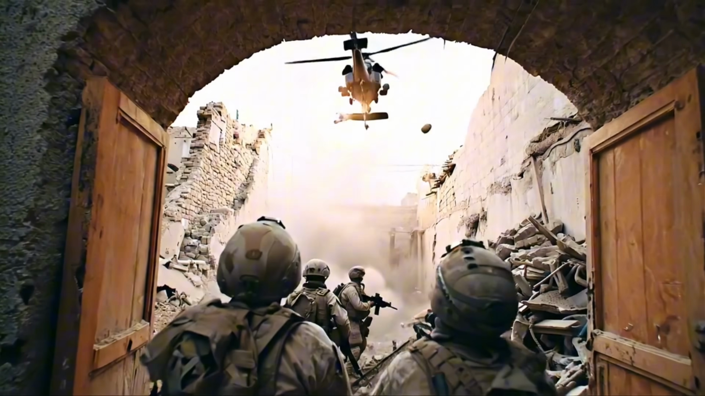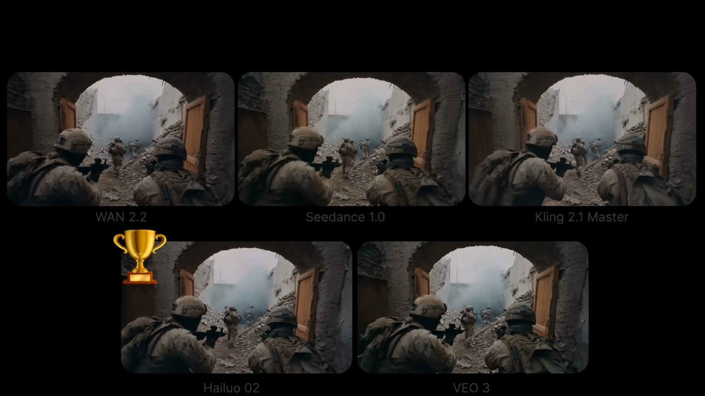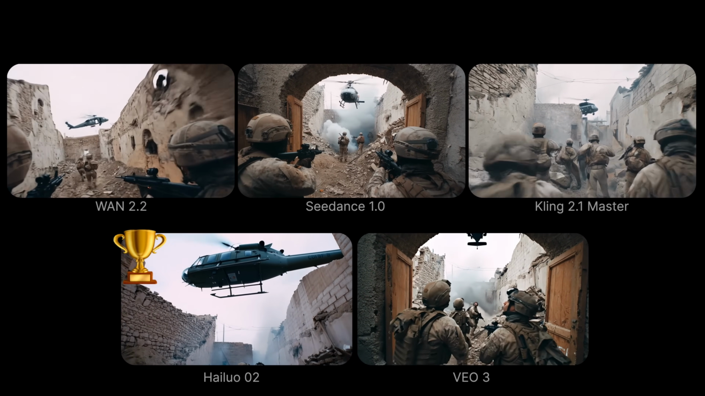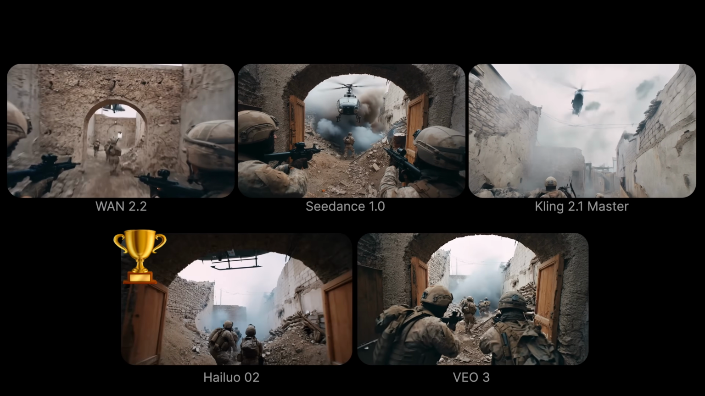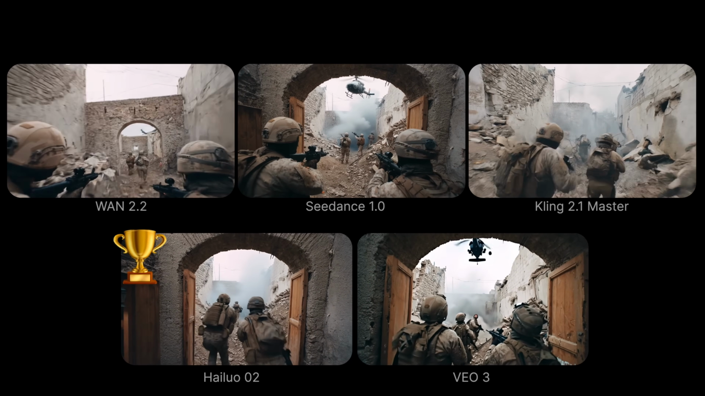Looking at the prompt loyalty here, the consecutive actions are nicely followed. But still, I think I'm going to give the winner here to Minimax Hailuo. VO3 comes close, but Hailuo did the best job and gave me exactly what I asked for with a minimum amount of morphing and logical problems.